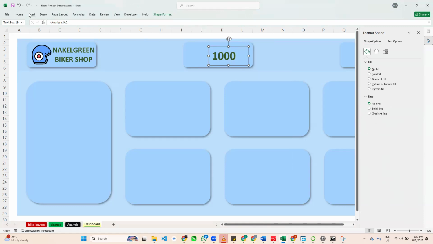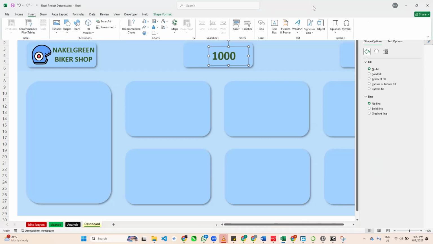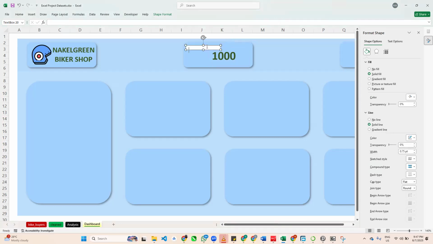I can do that same thing again. Come here, go back to Insert, do Text Box. This time around, I will just write directly inside this. Please note, if I want to link worksheets to each other, I write inside what? The formula bar. If I just want to write anything, just the way we wrote Nakelgreen back cash up here, I will just come here and write directly.